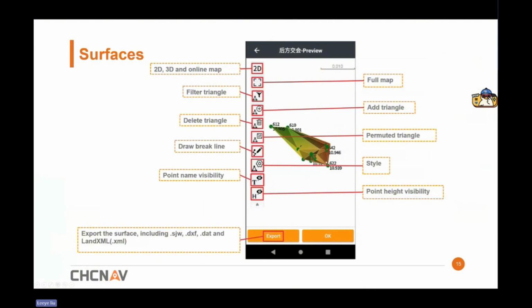And here is the preview interface. In this interface, we can change the surface view between 2D, 3D, and online map. The second one is to make it the full map. And this one is the filled triangle. And we can add triangle, delete triangle, and preview triangle. And we can also draw a break line, change the style, and set whether the point names are visible or not.